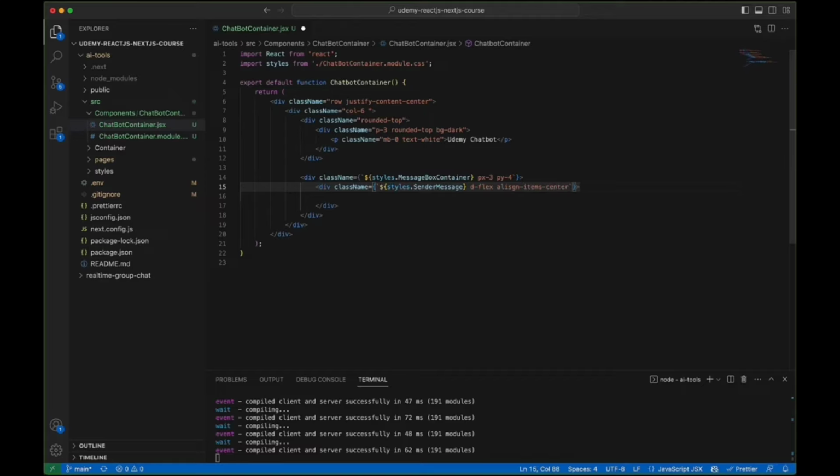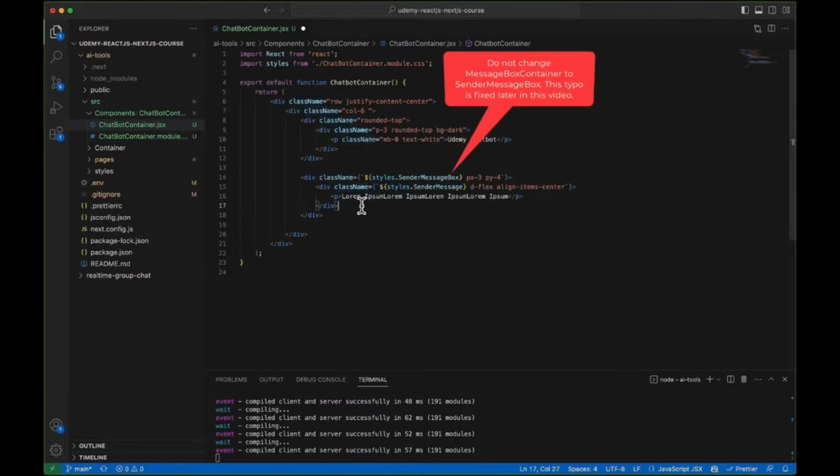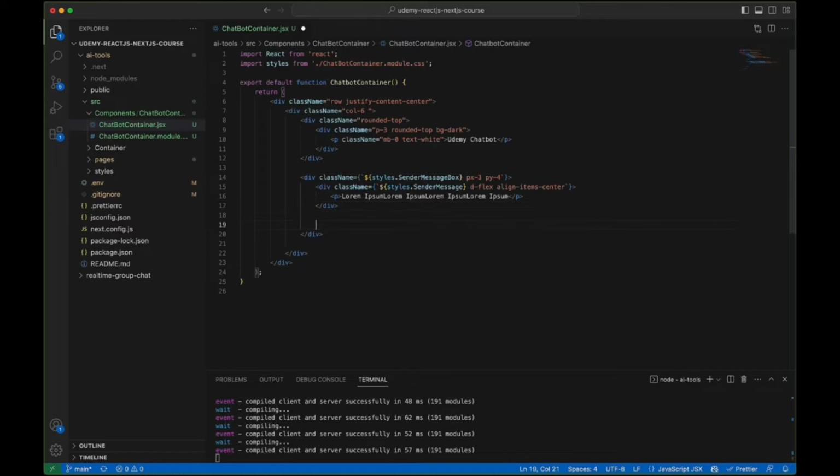And let's fix the typo for align and save this. Now inside this, first of all, let's do a simple thing, and that's to add the chat message. For now we can give it some text of lorem ipsum and save it. Now that we have created the message box for the sender, we will do the same for the receiver. Let's copy this sender message box and paste it over here, and we will change the class name from sender message to receiver message.